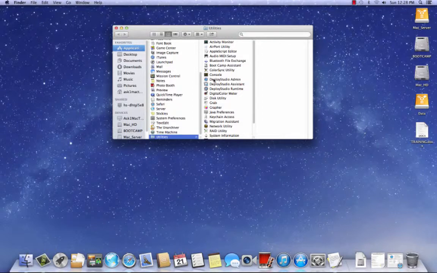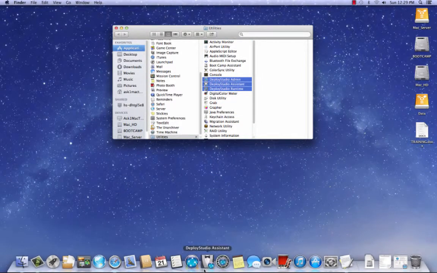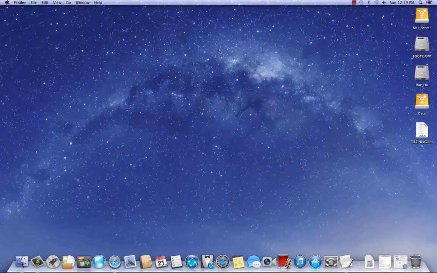And I'm going to go right here. This is where I know Deploystudio's shortcuts and the app are placed. And I'm just going to drag it into the dock. Placed into the dock. So that's how you install Deploystudio.